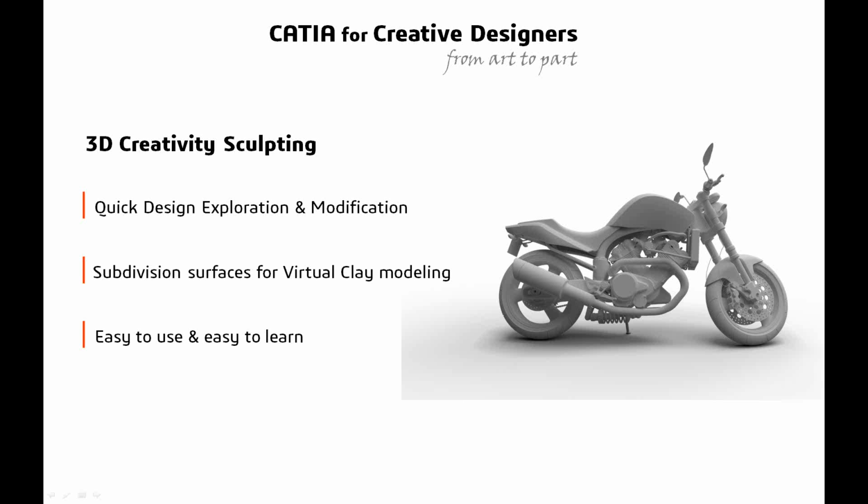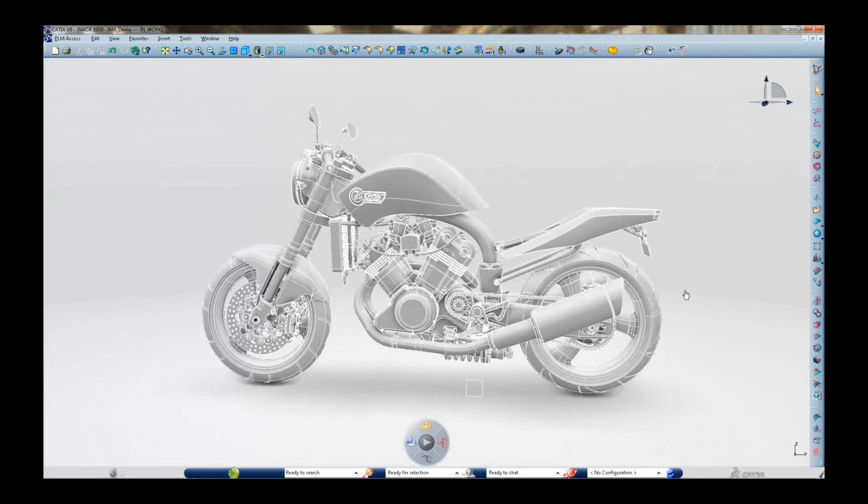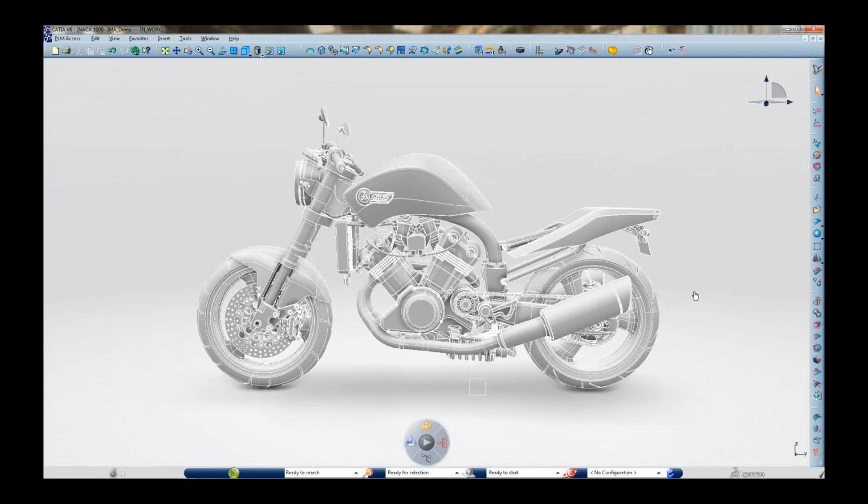So very quickly you can access a technology that allows you to be creative directly in 3D, like a virtual clay modeling. So for that I will give the hand again to Pierre Maheu, who will show you how it works on another motorbike.